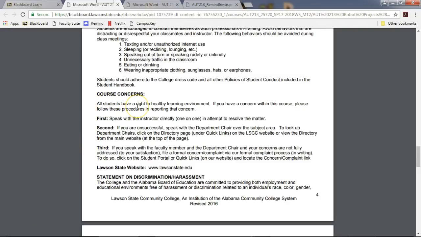This is course concerns, and this is something the college is having problems with also, where students don't know what procedure to follow if they have a concern about the class they are taking during a semester. So if you've got a concern with your course, the first thing you're supposed to do is speak to the instructor directly and see if you can resolve the matter with that instructor. If the matter is not resolved successfully, then the next thing you're supposed to do is make an appointment with and talk to the department chair.